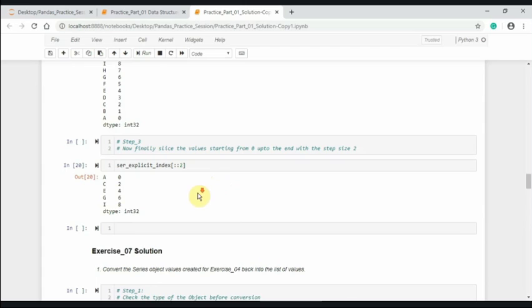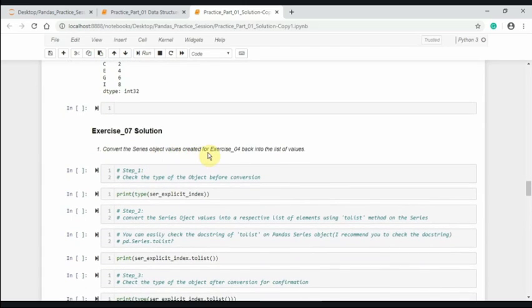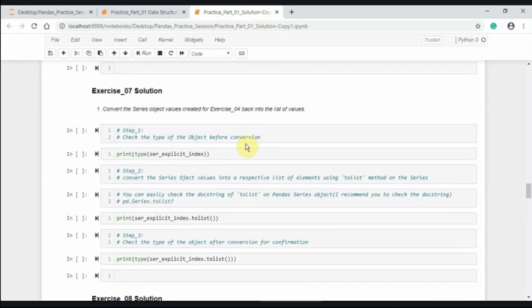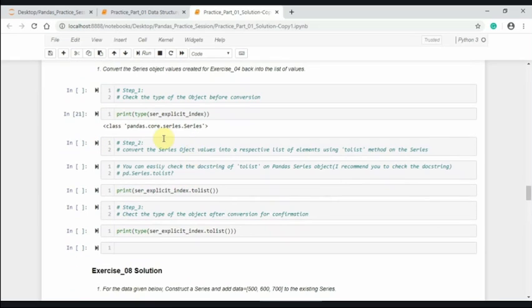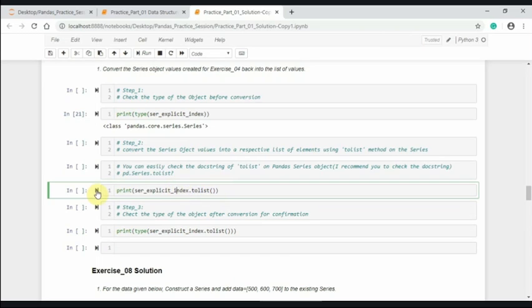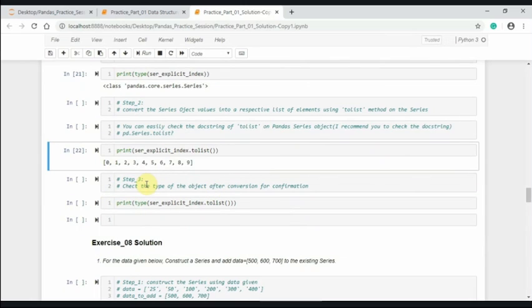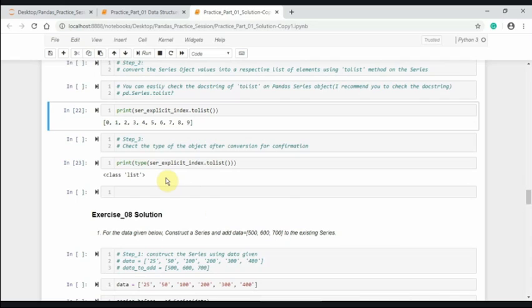Let us move on to the 7th exercise, that is, convert the series object values created for exercise 4 back into a list of values. Let us check the type of the series before converting it to a list. Here the series is of class Pandas Series. We can convert this Pandas series values into a list of values using the tolist method. Let us use the tolist method on the series. Let us check the type of the converted values using the type method. Here we got the type class list.